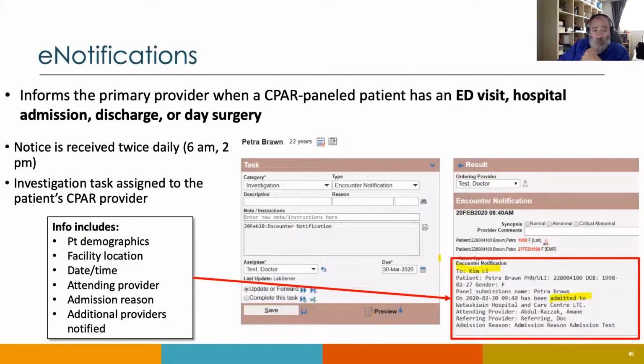I mentioned that e-notifications are live. Just a quick rundown of e-notifications. These come in to inform a provider of an encounter that a patient may have had at an Alberta Health Services facility, either an emergency room discharge, an inpatient admission or discharge, or a day surgery discharge. They come into the EMR twice a day, just like labs. They are assigned as investigation tasks and assigned to the provider who is linked to the patient in CPAR.